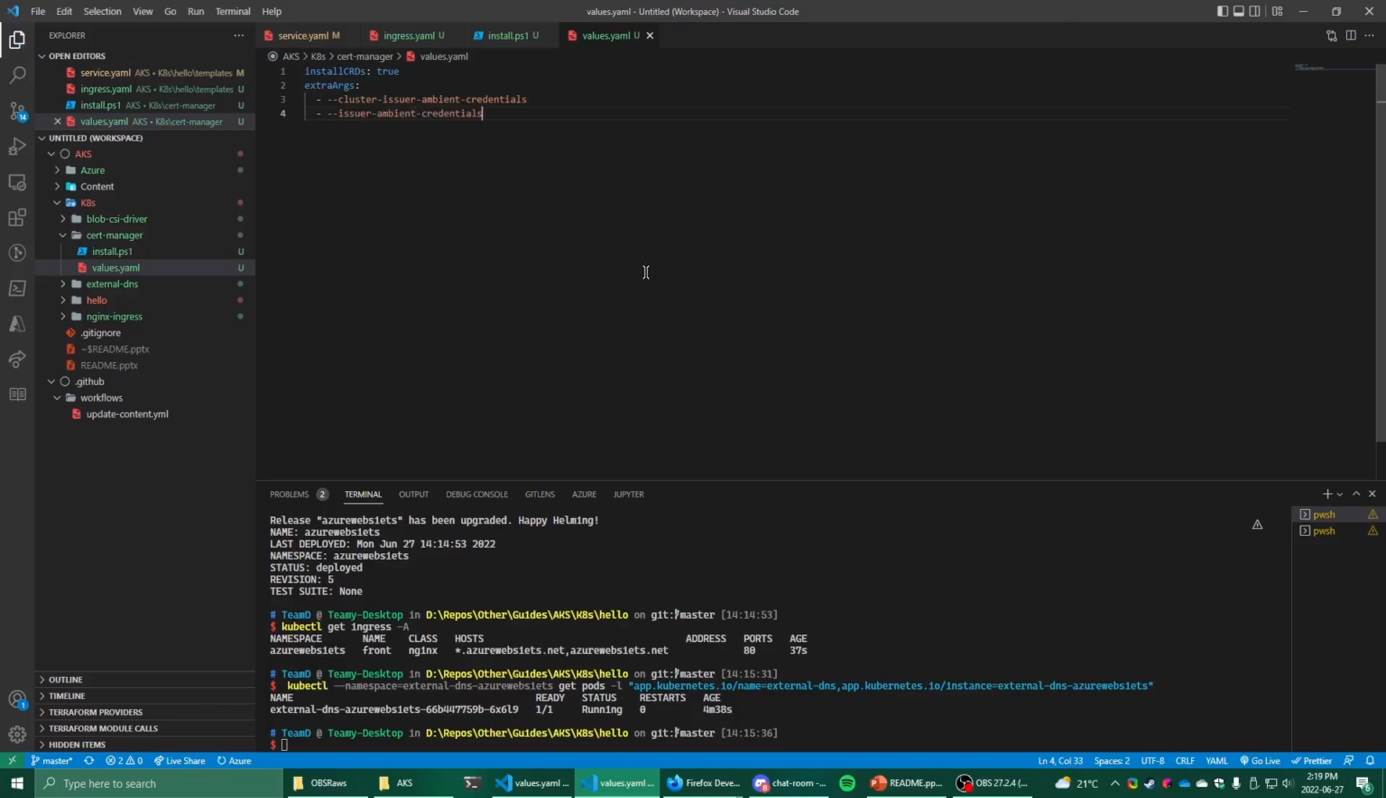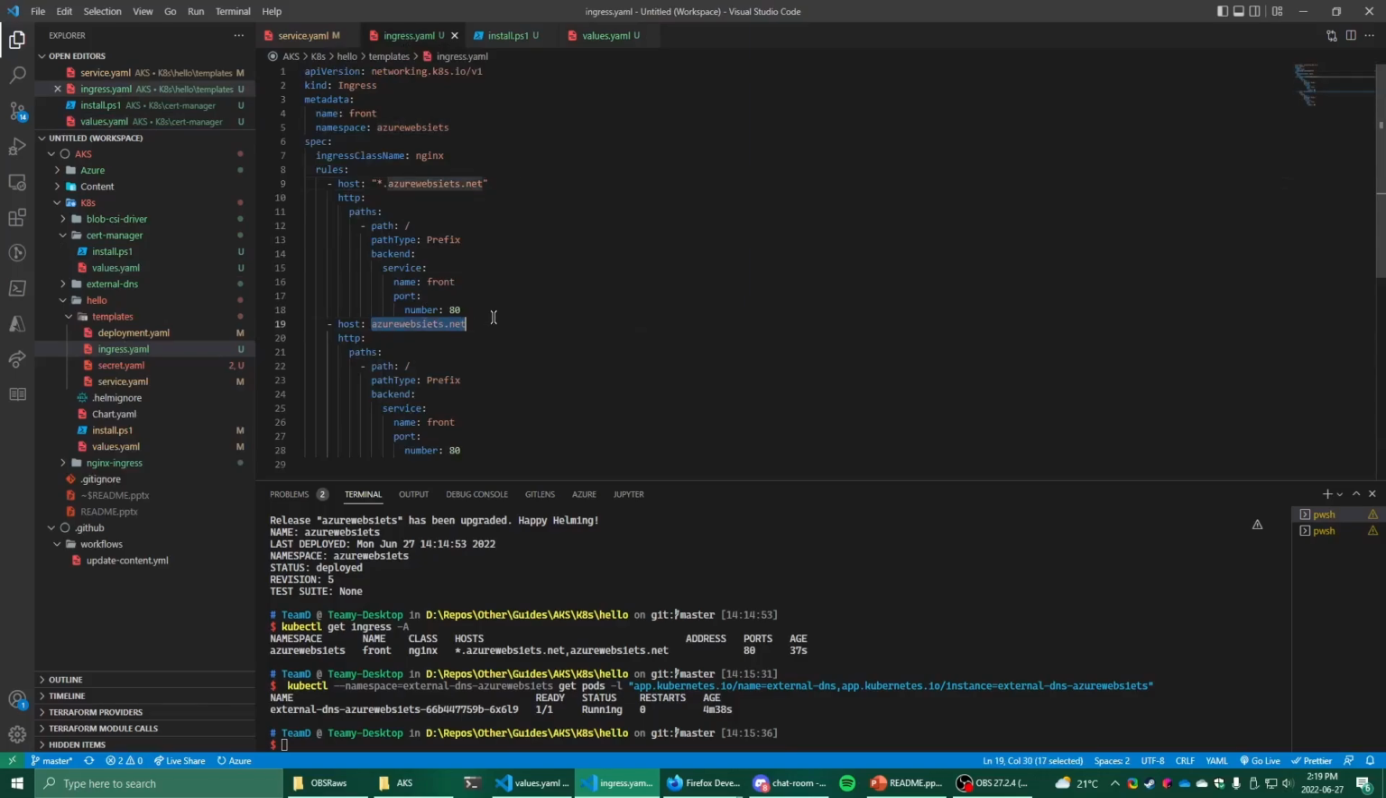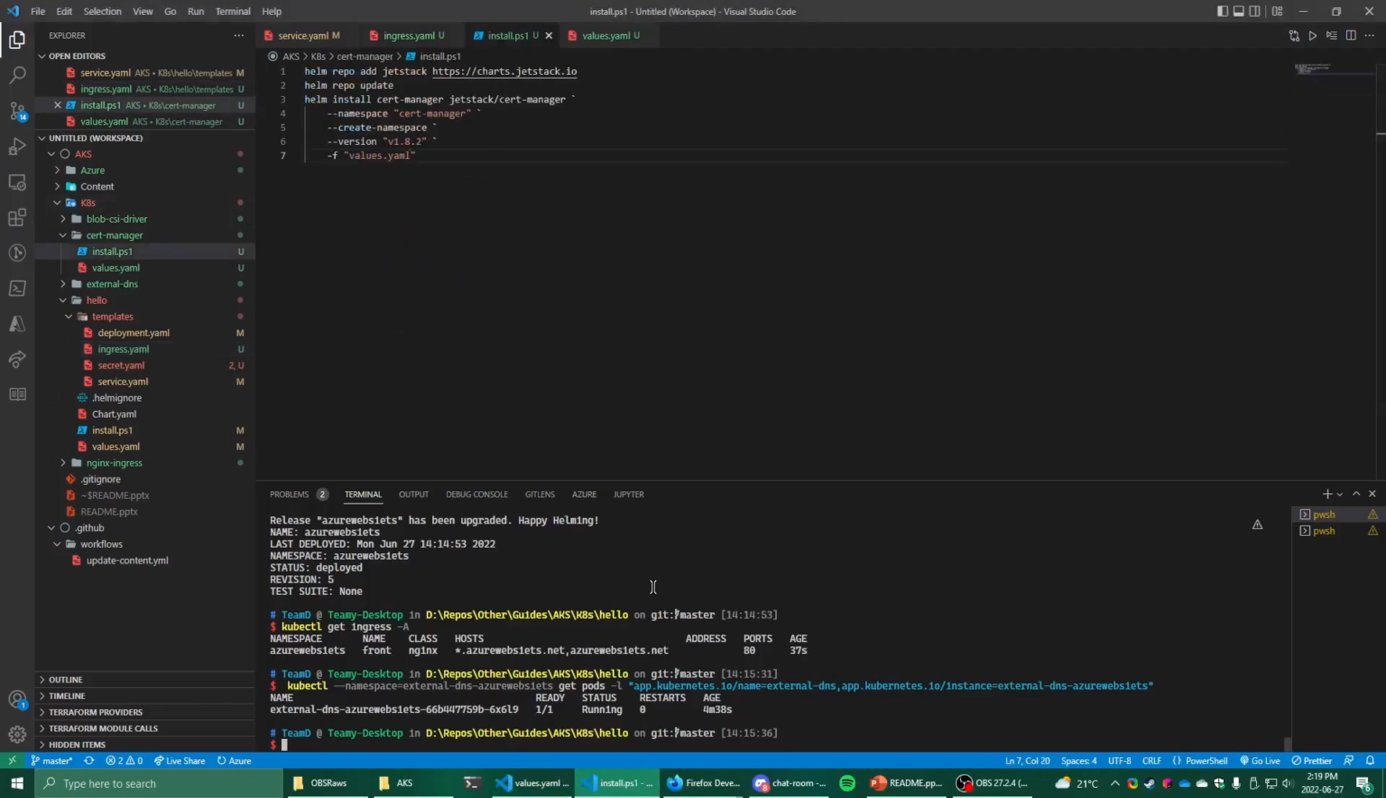So for the challenge, to make sure to tell Let's Encrypt that we actually own the domain, we need to give cert-manager permission to use the managed identity to modify our DNS zone. Because we have an Apex domain, we can't use HTTP challenges, so we have to use DNS challenges. So this should be enough to install cert-manager.